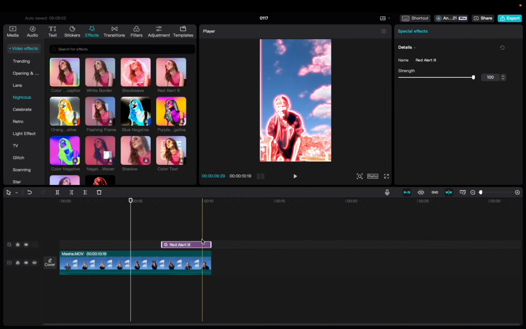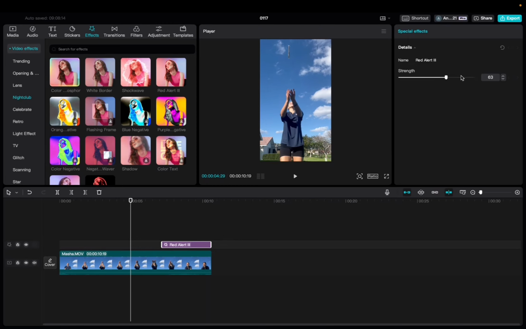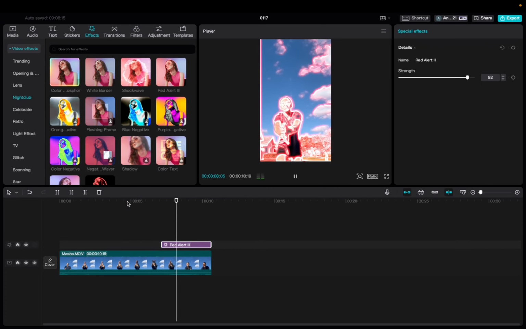Also, with the effect being highlighted, we can go up to the special effects tab and we can mess with the strength of the effect as well. So let's take a look. And there you have the Red Alert 3 effect.